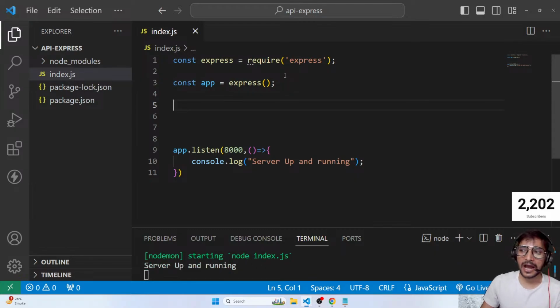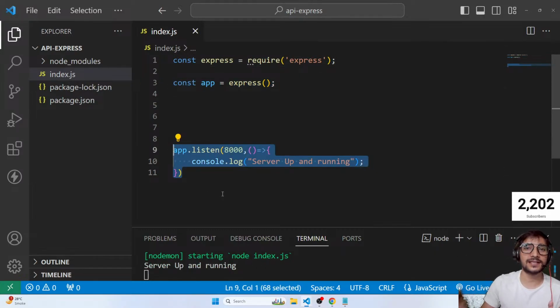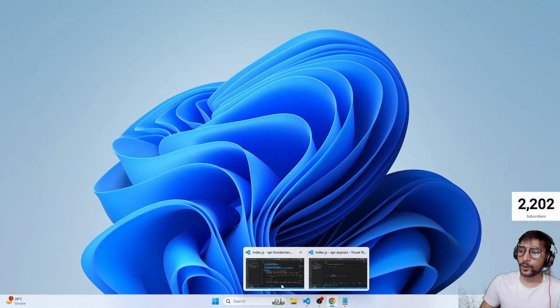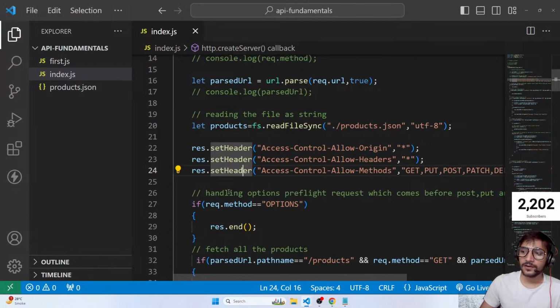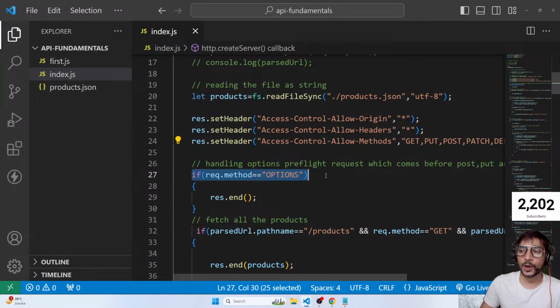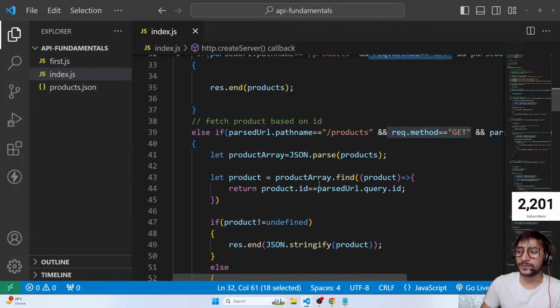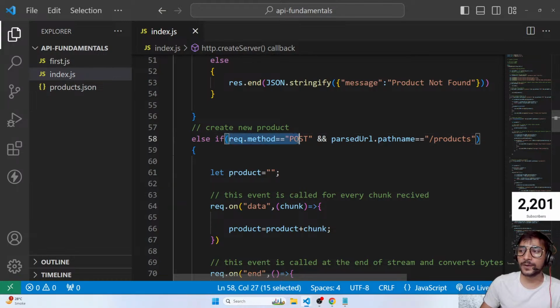Just make sure that you have the app object and that your server is up and running by these 2 lines. Now you're free to create your endpoints normally. See, guys, when we wanted to create the endpoint here, we handled it like this: if the method is options, or if the path is this one and method is get, or if the request method is post and path is products.